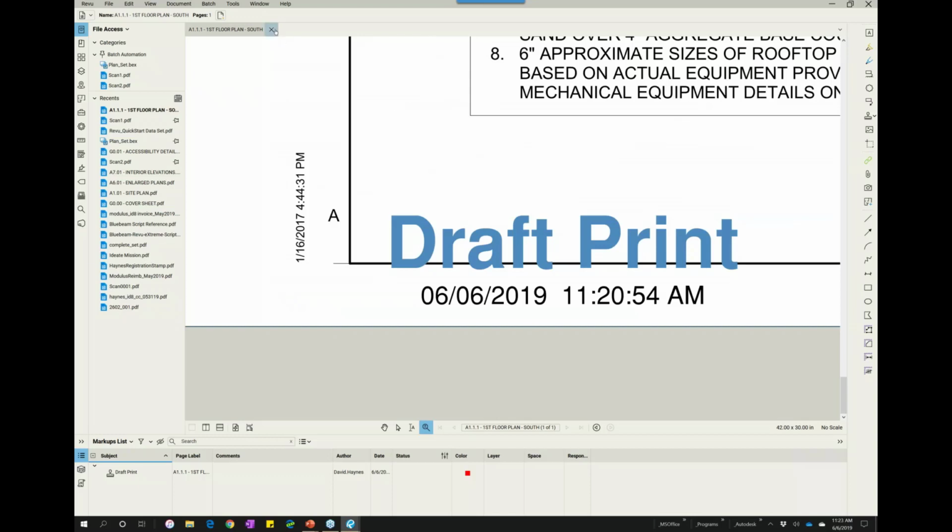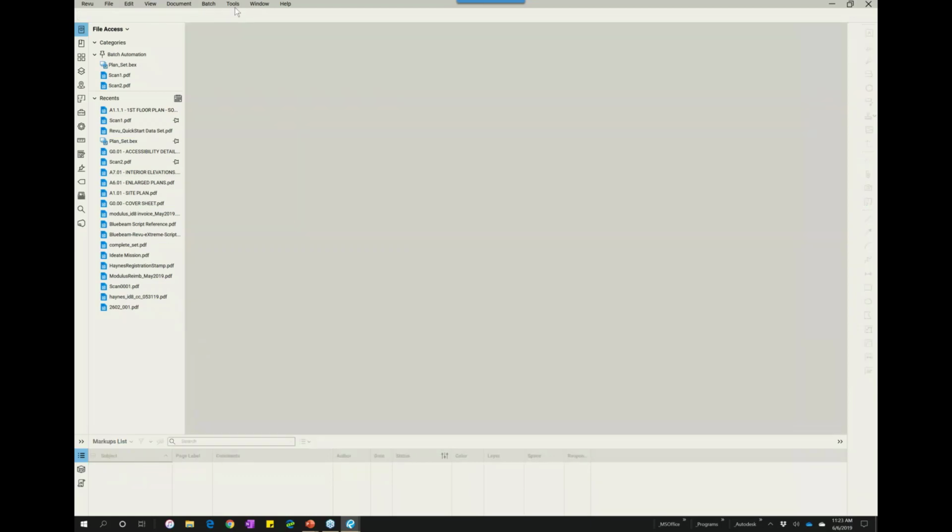All right, that kind of takes us through apply stamp. Now let's do the sign and seal. Let's close this. Again, batch, sign and seal. Very similar kind of item, but what I really want to do this through is Studio Projects. So let's go into Studio Projects.